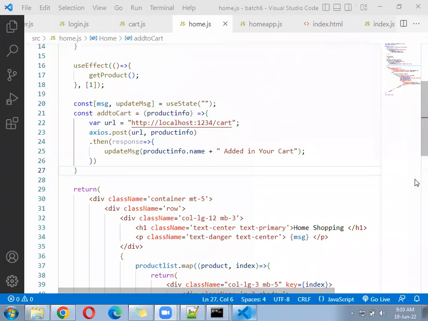Axios dot post URL, http://cart product info, update MSG. Okay, open the console now. Open the project. The server is not running. Can you close that file? This file? Yes.